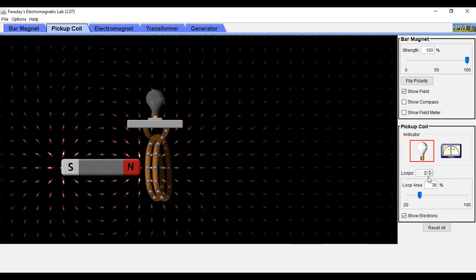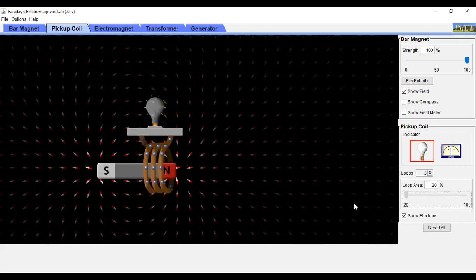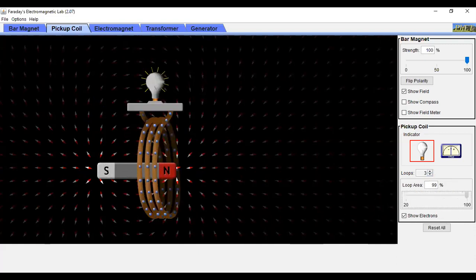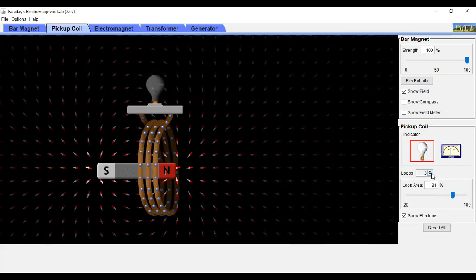And also I can change the number of loops here, increase the loops, or also I'll keep the magnet here. So there's no induced current, but I can change the loop area. See, when I change the loop area, it also induces a current, right? And also you can change the number of turns. When you change the number of turns, it induces a current as well. So a change in any quantity, like number of loops, or the area, or the strength of the magnetic field can induce a current on the circuit.